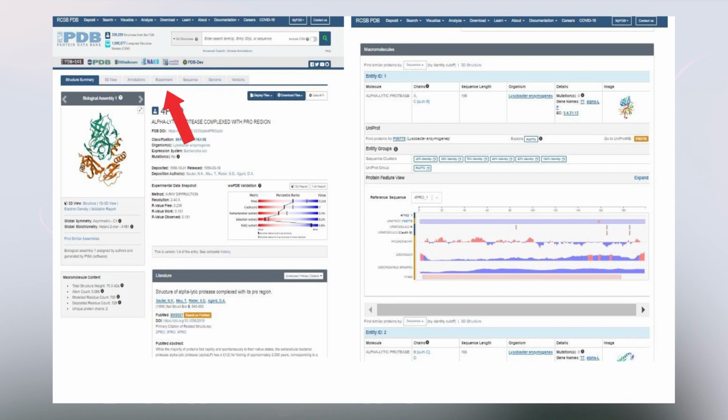First is the structure summary. This tab shows you the complete structural summary of your query protein. Here this first 4-letter code, that is 4PRO, is the PDB ID. Then the complete name of the protein, the DOI assigned to your protein, classification is serine protease, organism is Lysobacter enzymogenes, and expression system of your protein is E. coli. Mutation: there is no mutation in your query protein.